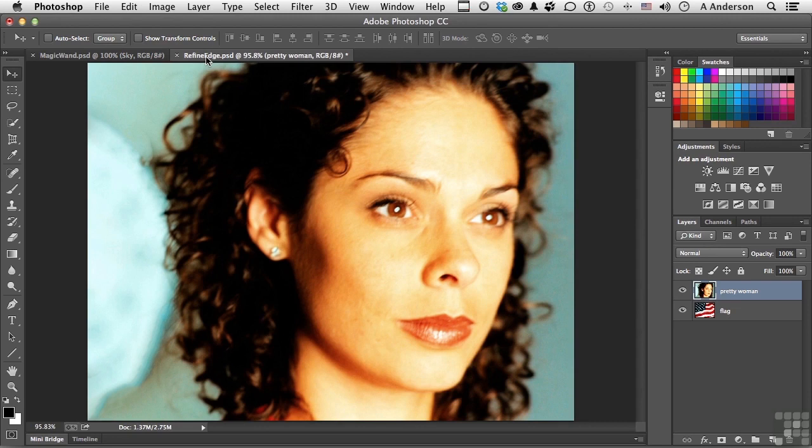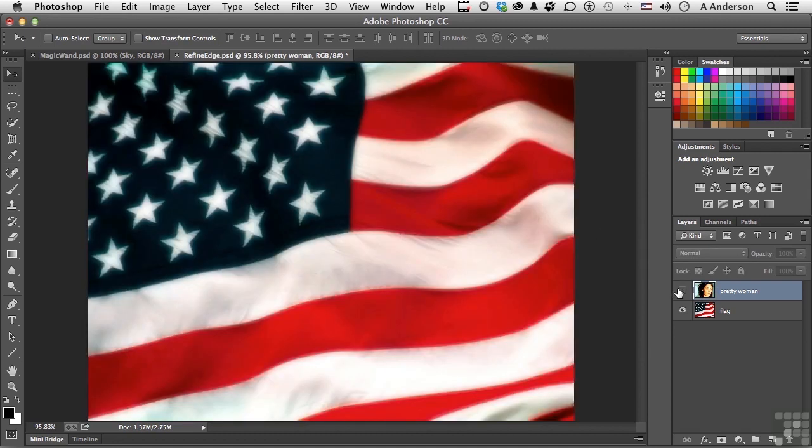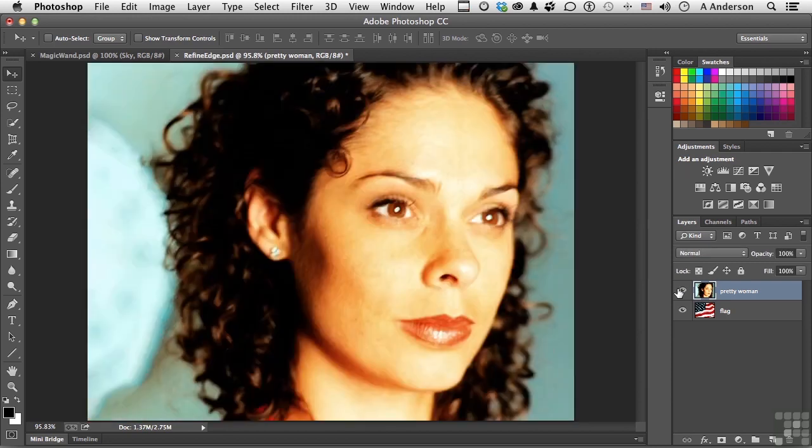Refine Edge helps refine the edge of whatever you're trying to do or select. In this case, hair can be a very hairy thing to select. I want to get her out of that background, and I want to put her up against the American flag. Now, it could be a brick wall, it could be anything you want. So what do I do to get that done?